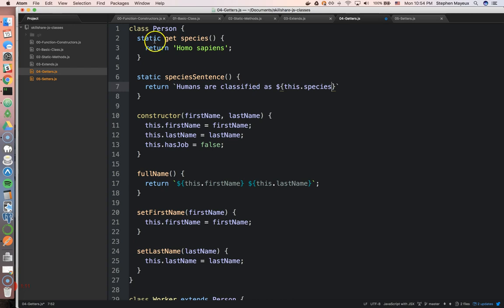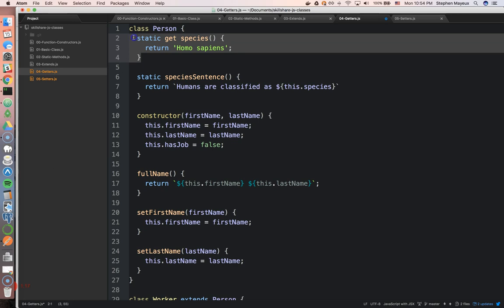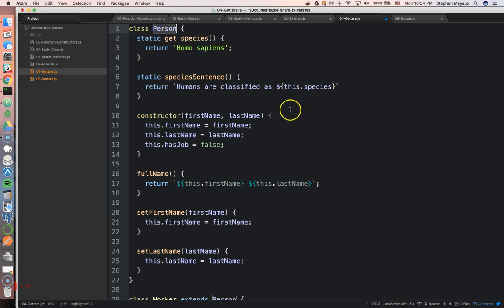Okay, so if you have the get method right here in the first static method, species method of person, just be sure to go to line 7 in the species sentence, and this pair of parentheses, we don't need it anymore. Just remove it because we are using the get keyword and we access it without the parentheses. So it's a function in disguise. It looks like a property because it doesn't have those parentheses. Look, no parentheses, but it is running or invoking a function. Okay, so I just wanted to point that out.